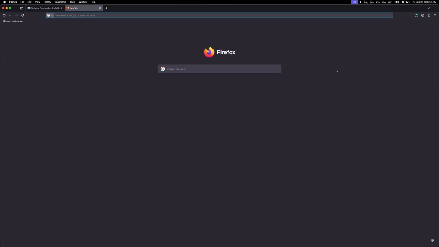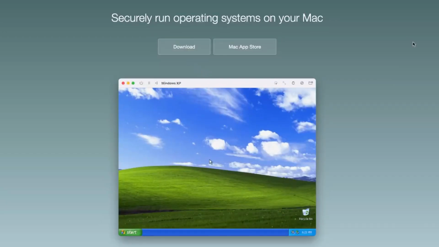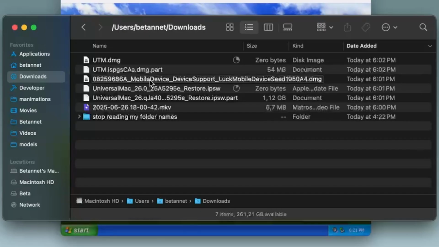Then I'll open a new tab and go to mac.getutm.app. Here I click on download and download UTM. After some time, the device support should be installed. It's called something mobile device support, something something.